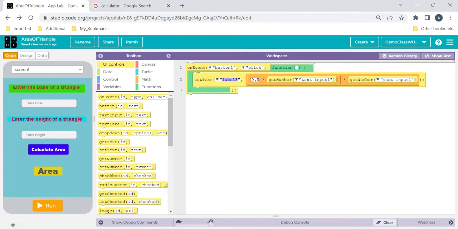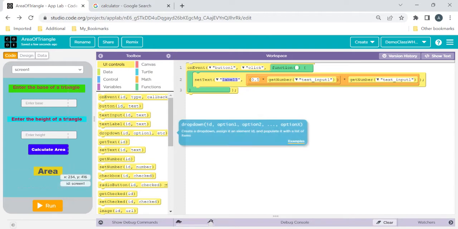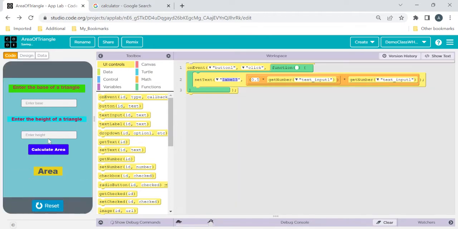I hope everyone understood. Now let's run it. Suppose I enter the base of the triangle as 10, and the height as maybe 14. When I click on calculate area, it shows me the answer. The area is 50. See, so easy to calculate.